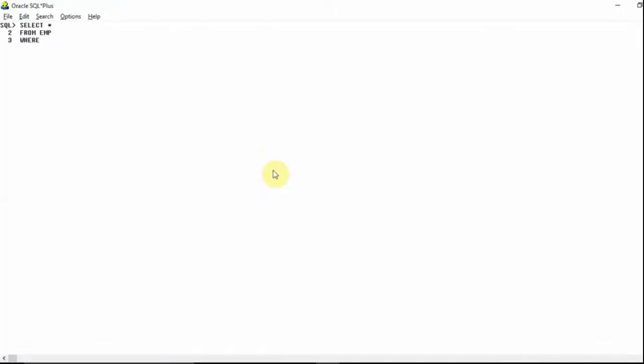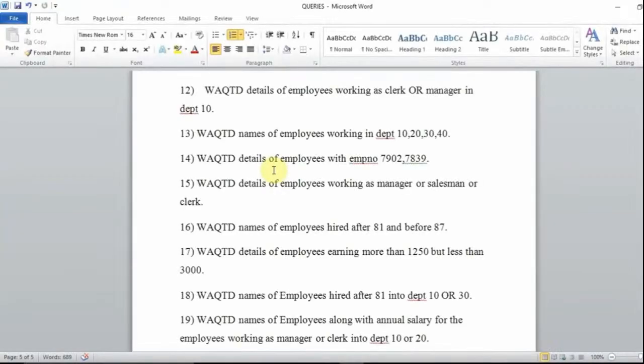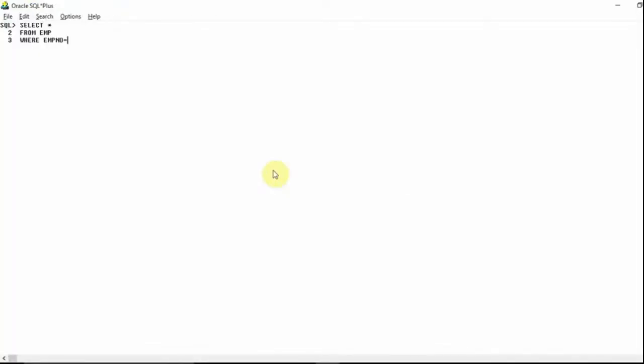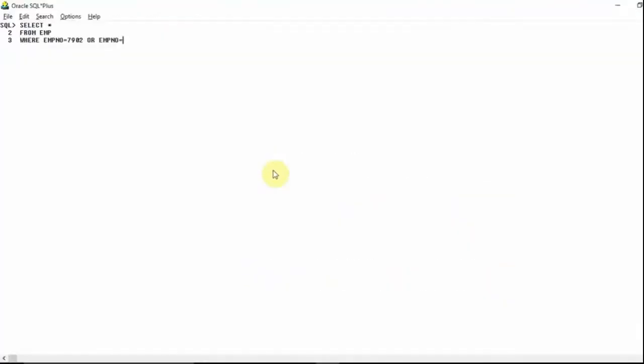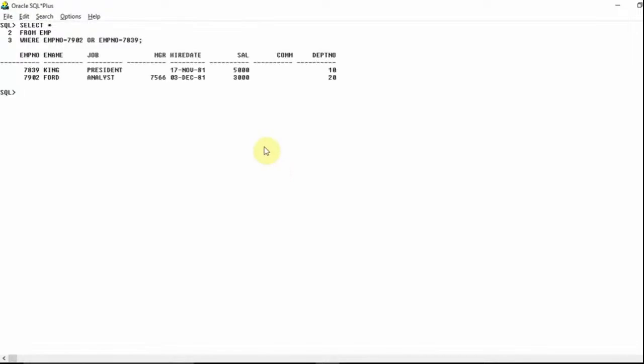Employee number, so emp number equal to 7902 or emp number equal to another one, 7839. So these are the two conditions. If I hit enter, you can see King and Ford are the two employees satisfying the above conditions. But the same thing I can write with the help of the IN operator, guys.